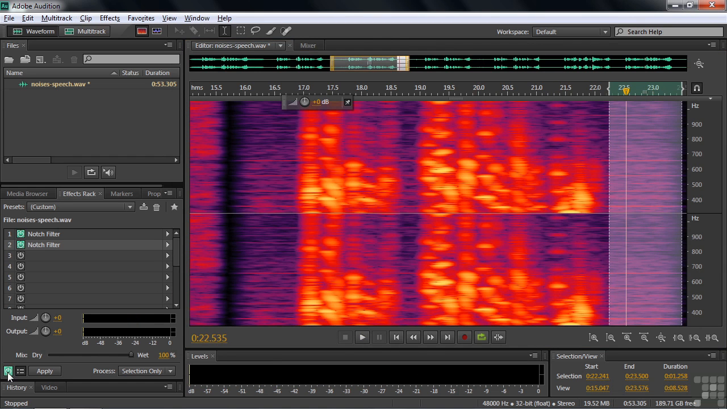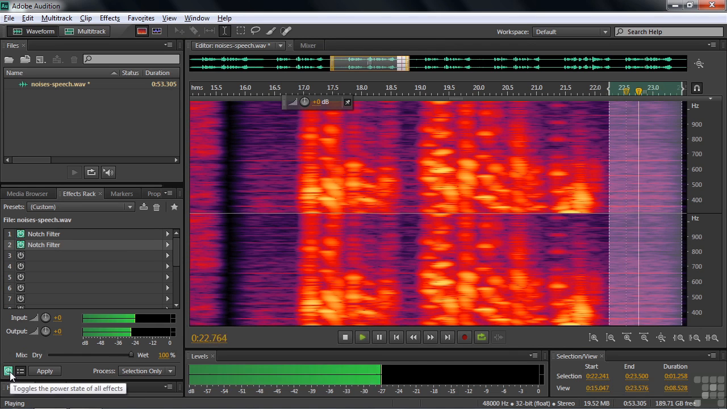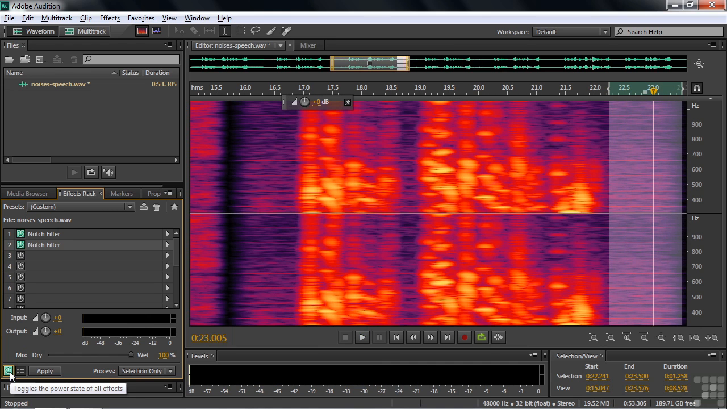I'm going to turn off the whole effect. If I click on this button here, it turns off both at once so you can see the before and after. That's before, after. So you got rid of a lot. So now we've taken care of the discrete frequencies with the notch filters applied twice. Let's go on to the noise reduction.